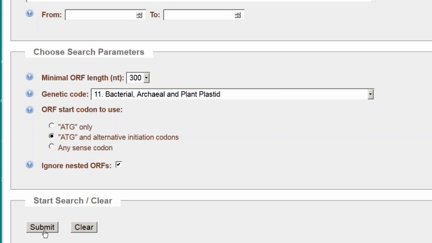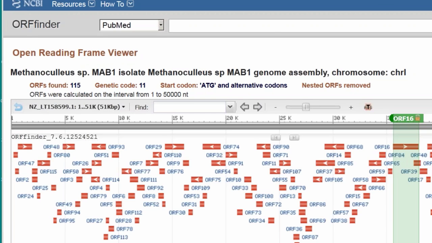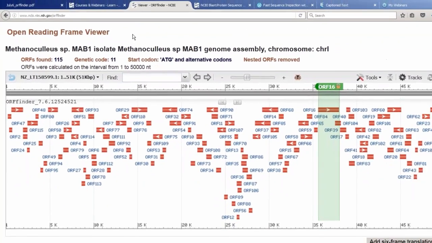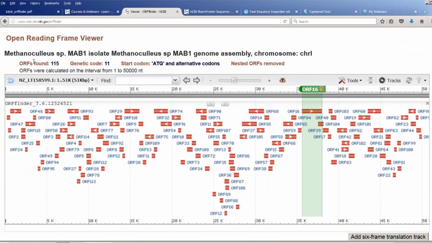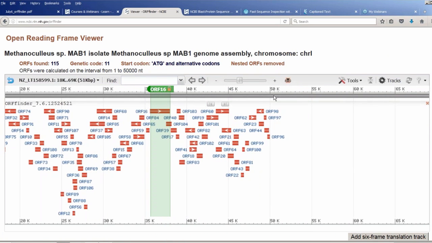I'll click the submit button, and this is running in real time. This is very fast. And given the conditions I had, it found 115 ORFs, and it reminds me that it calculated that on the first 50 KB. I can also notice that by sliding over here in the viewer and see that the processing stopped right about 50K.